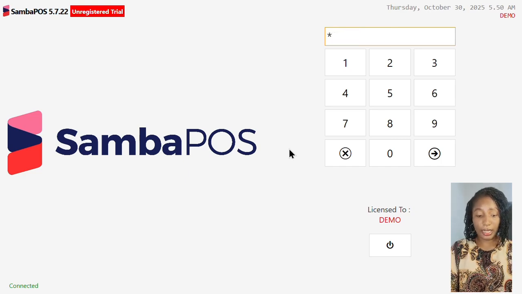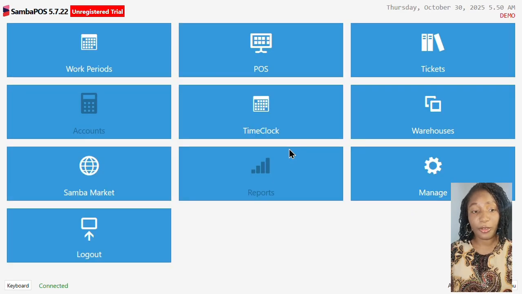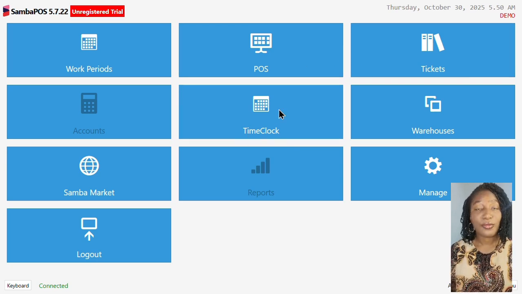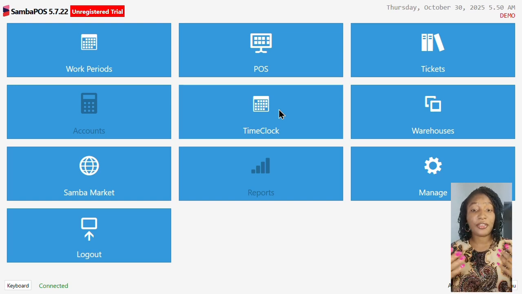I'm going to log in here and show you what Samba 5 looks like. So this is what Samba 5 looks like. The only difference in Samba 5 is that we have a time clock. Even if you're using Samba 5 and you don't see a time clock, you're not in the wrong. The higher versions of SambaPOS 5 have the time clock, while the lower versions don't. Everything is the same as I explained in Samba 4.